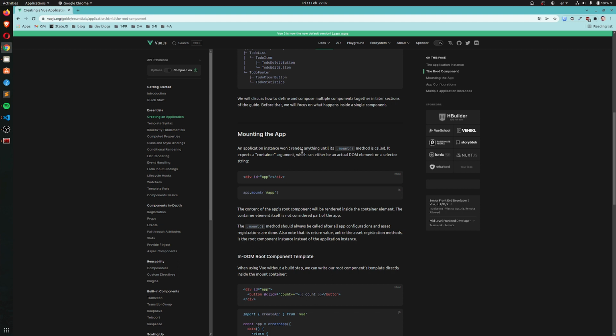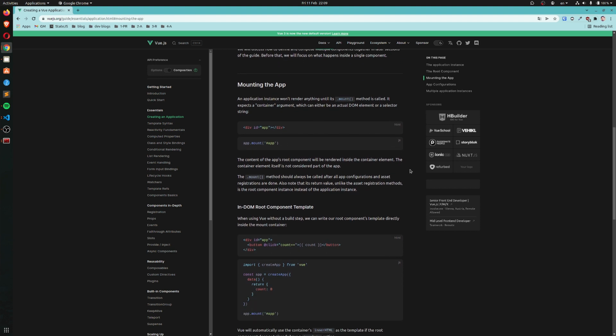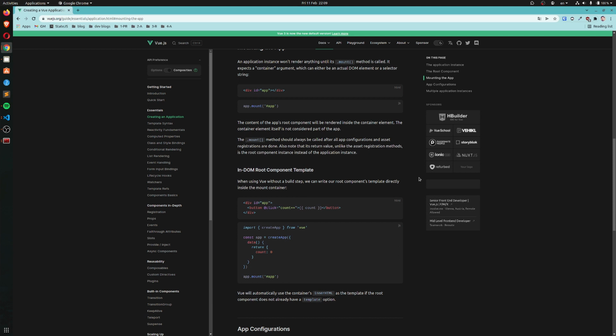And here it says also it expects a container argument, which can be either an actual DOM element or a selector. So this could be also a DOM element. All right, maybe we see an example later. The content of the app's root component will be rendered inside the container element. The container element itself is not considered part of the app. The mount method should always be called after all app configurations and asset registrations are done.